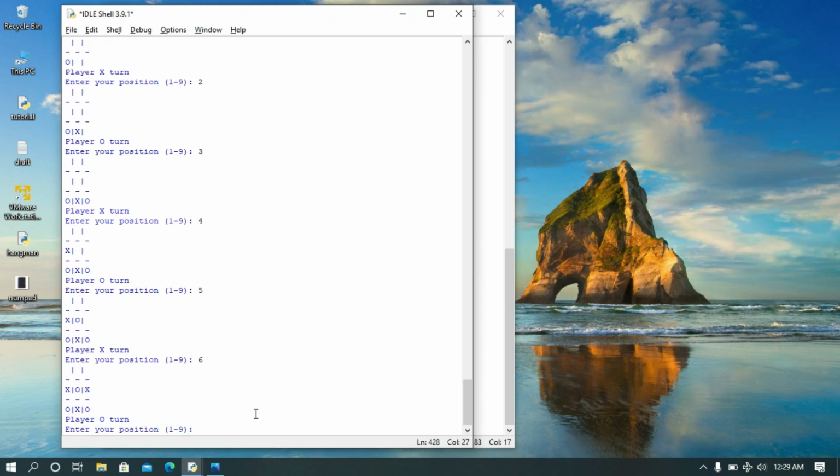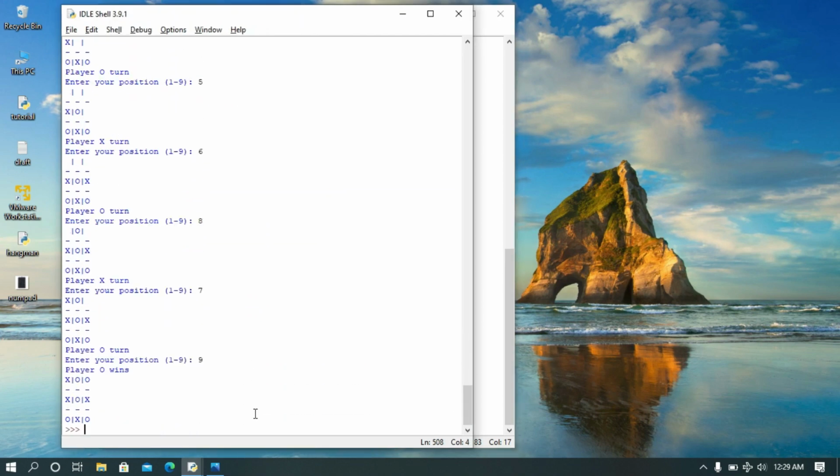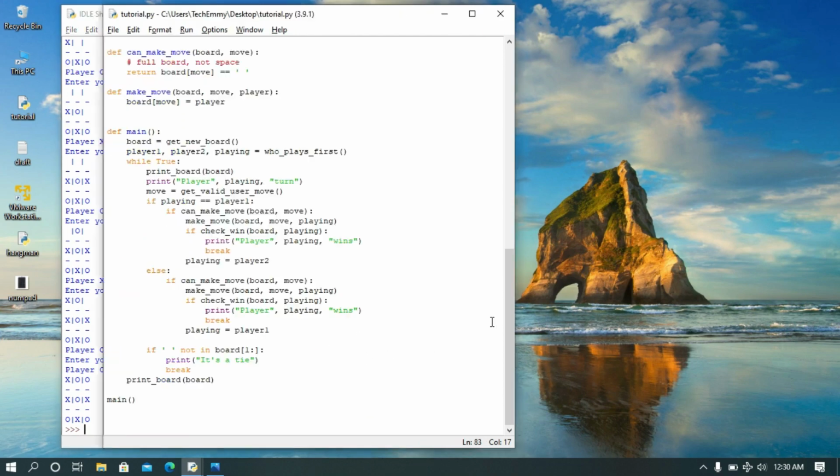Okay, so if I play O here, I play, okay, O. Oh my goodness, what's going on? Oh my goodness, player who wins. Okay, so I don't know, you can just test it yourself. It's gonna surely work, this draw situation.